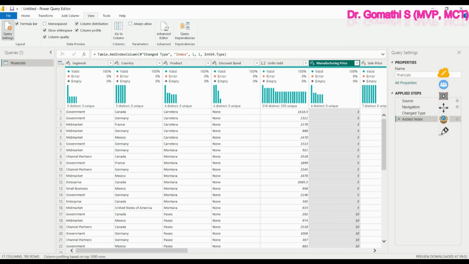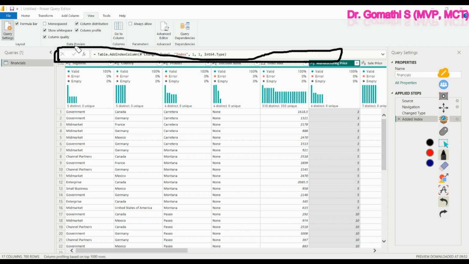So here we understood what monospaced is, all about the data preview. This is the important concept here. And also we understood about go to column, and this is similarly the formula bar. This is what we call the formula bar.